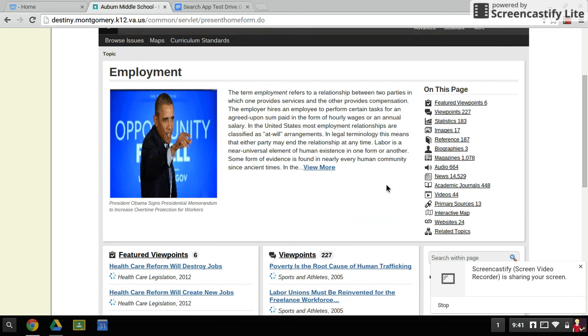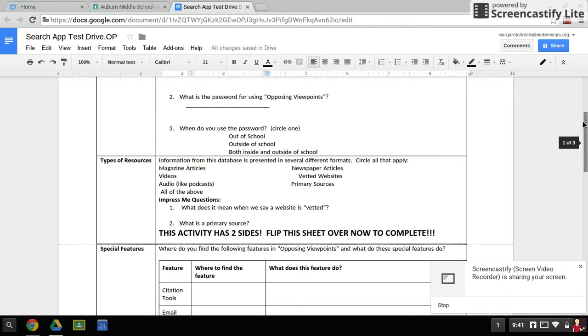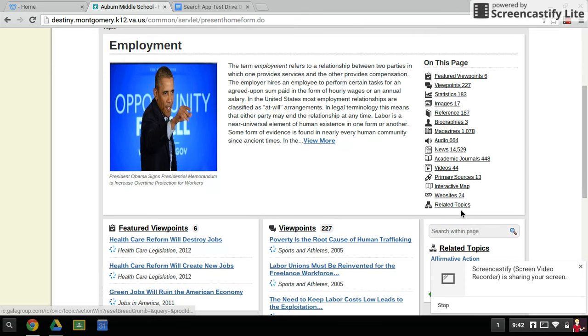So on your test drive sheet, you should be at the second part right now, types of resources. I'm moving very quickly because I only have so much time before this cuts me off because I'm using the free version. So go ahead right now and pause me and answer the types of resources, and you can look for those right here along the side to answer that question. And then I have two impress me questions there.